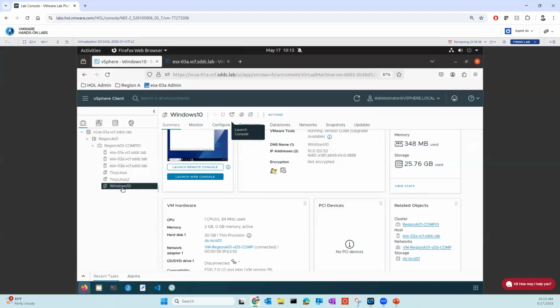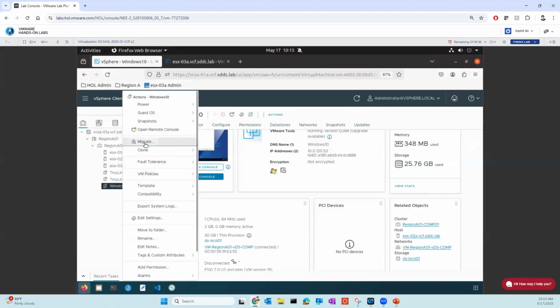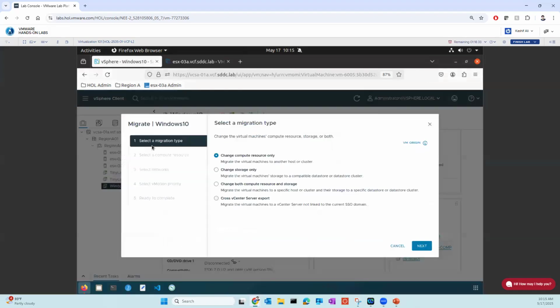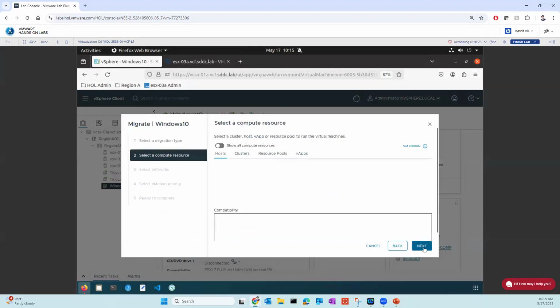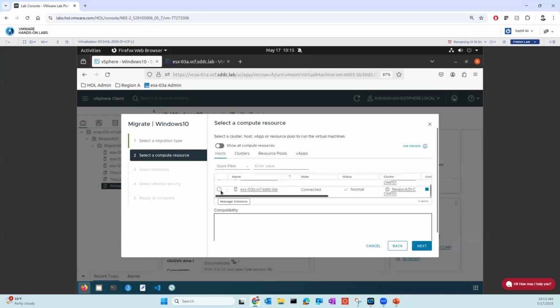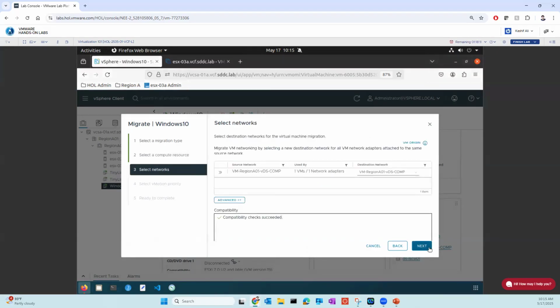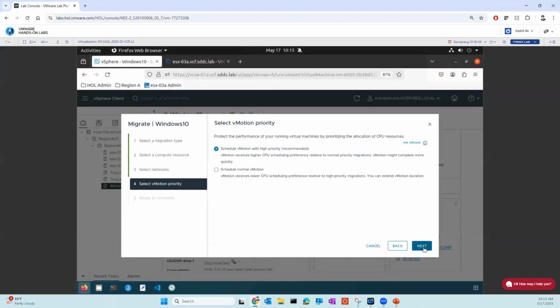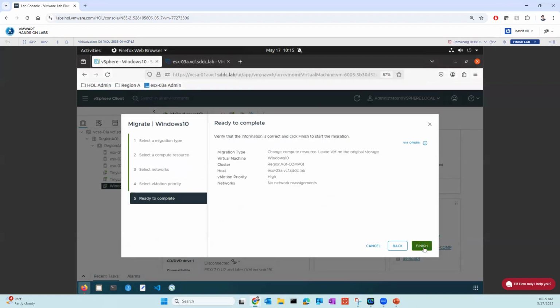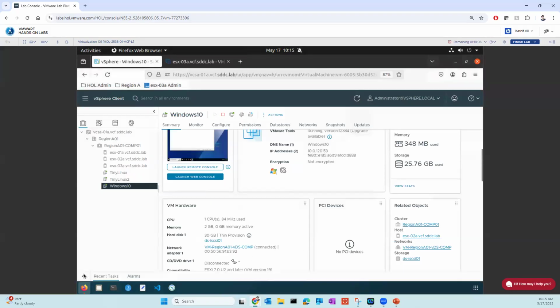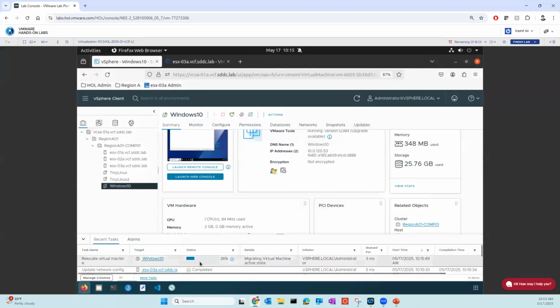You can simply right click here and click migrate, and then select change compute resource only. I only want to change the server, the host. Which one? I want to move it to ESXi3. Compatibility check succeeded, and I just moved a powered on virtual machine from one host to another host.